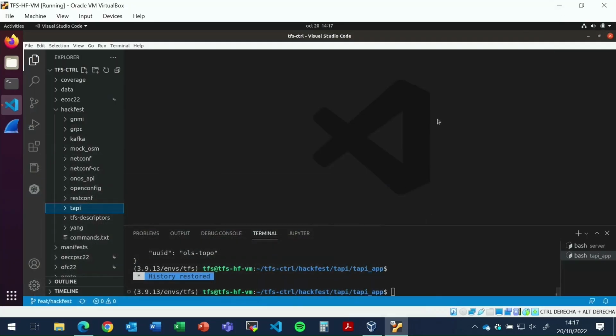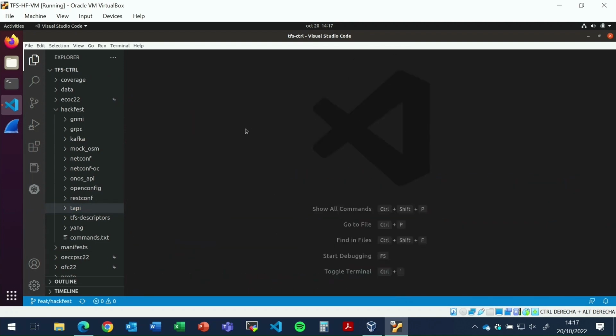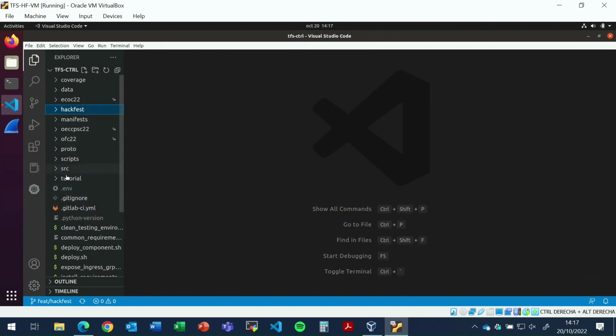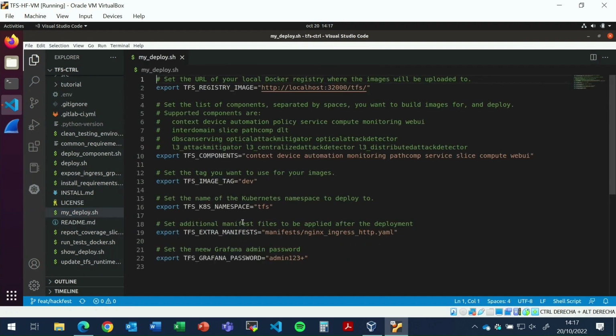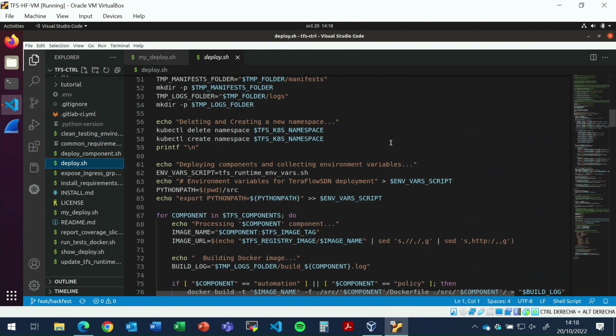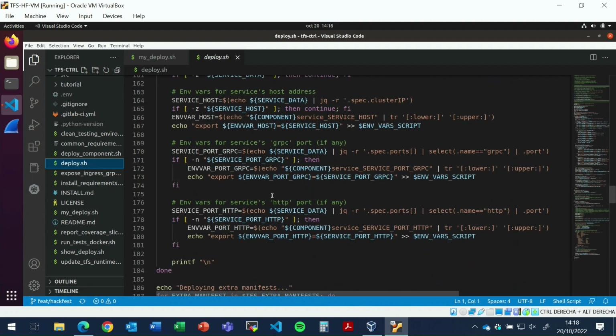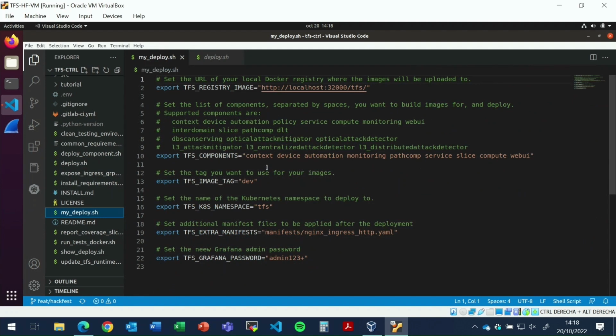So let's start. First, let me close the previous terminals. Let me show you very quickly where the scripts are that we will use. First of all, mydeploy.sh. This is the script I was mentioning that you need to tweak. If you need a particular deployment, just copy this file, tweak the copy, and that's it. And deploy.sh is the script that actually performs all the operations using the settings that you specify in the other script. This is the script that we tweak as TeraFlow developers when we need to change the way we deploy, and mydeploy is where we collect the parameters for the people deploying TeraFlow.